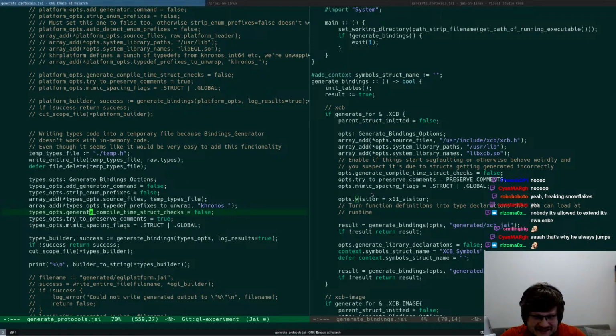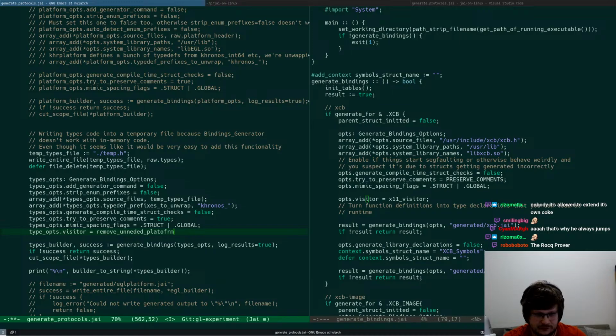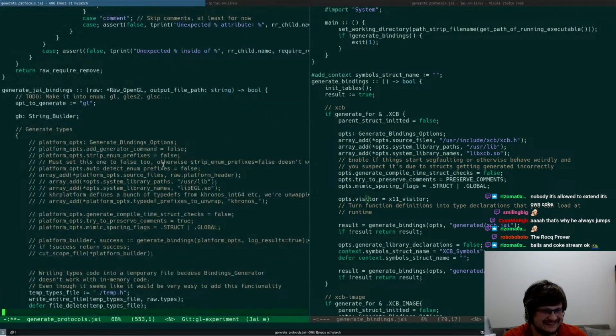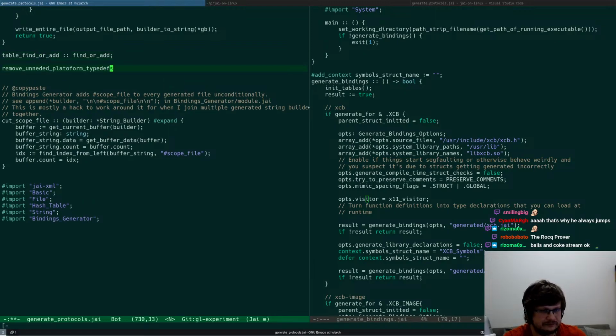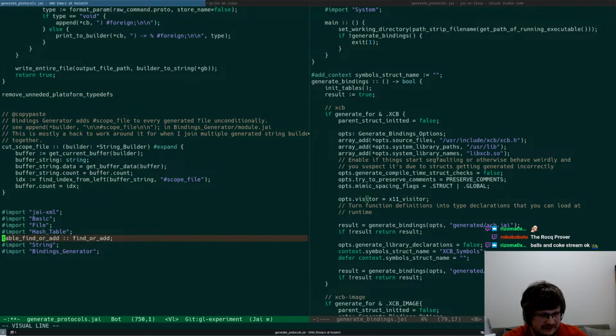Let's do the custom visitor, right? To cut the types that I don't need. Visitor equals remove unneeded platform type defs, like that. And it's gonna be somewhere down the line, like somewhere here. Let's actually move these type defs here, like that. Kind of ugly, but yeah.